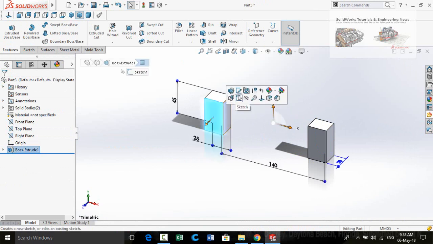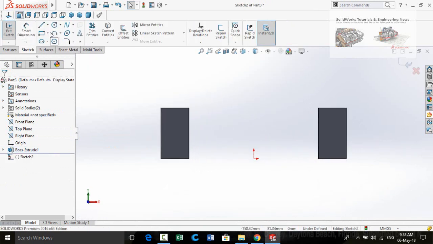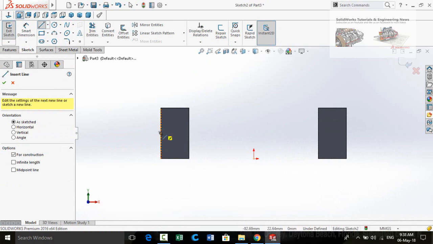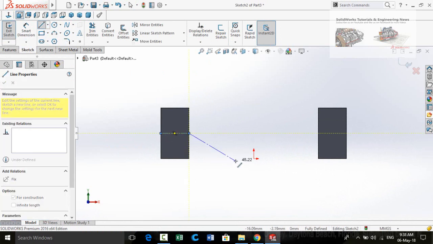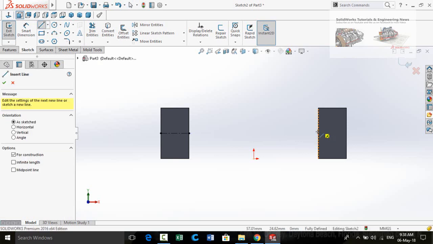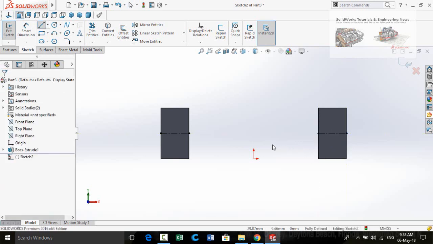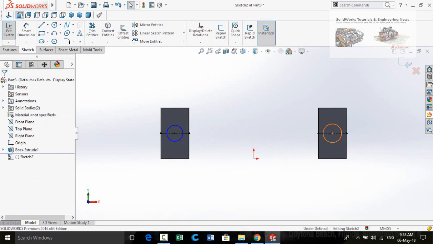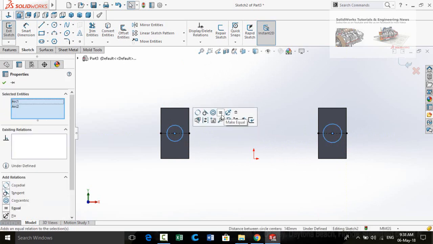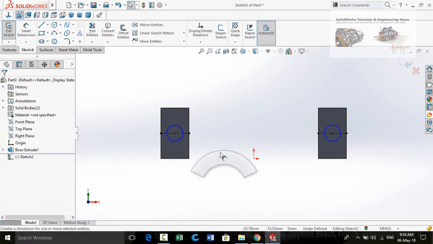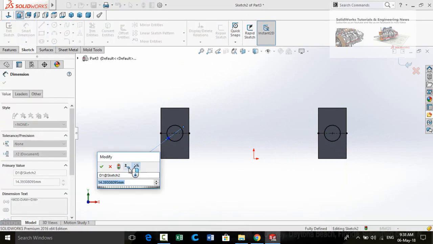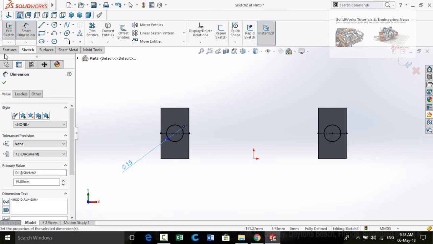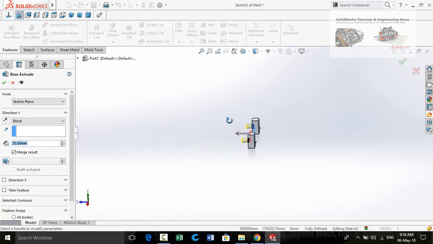Now sketch on this face and make normal to. Then draw two center lines. Start them from this midpoint up to this midpoint. Same center line from this midpoint up to this midpoint. Now draw two circles on these midpoints. Press escape button and then select both of these circles and make their relation equal. Now define the diameter 15 millimeter and then extrude them up to 400 millimeter.